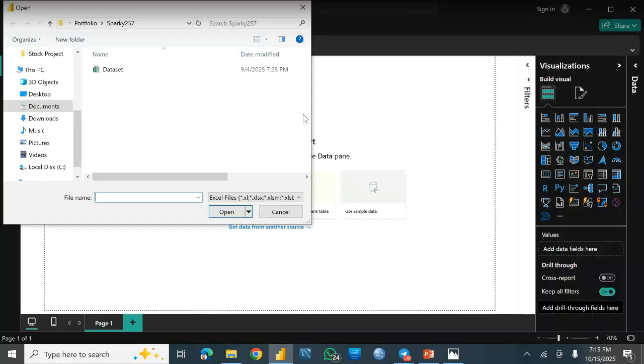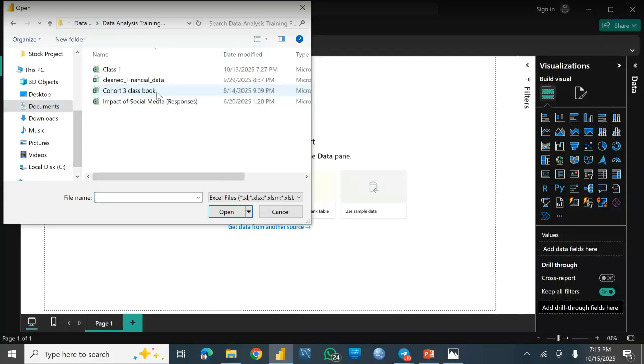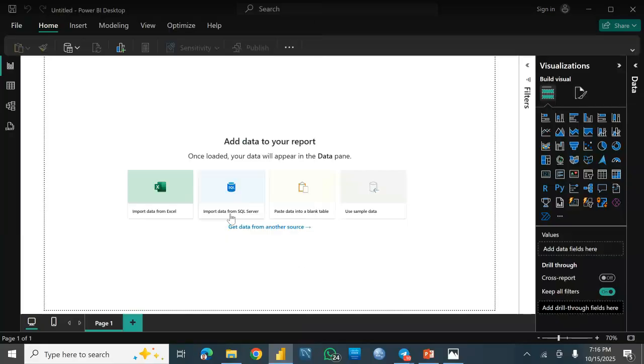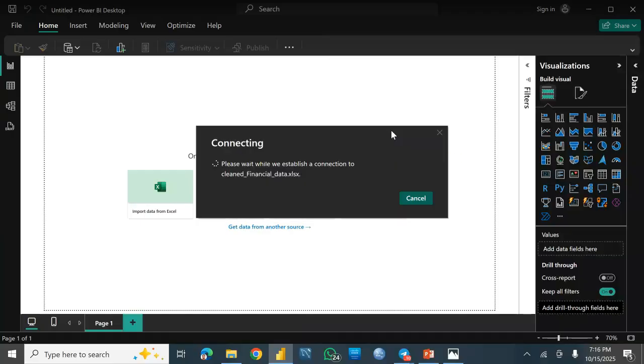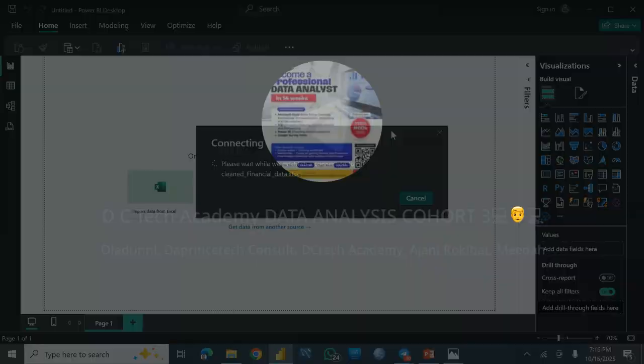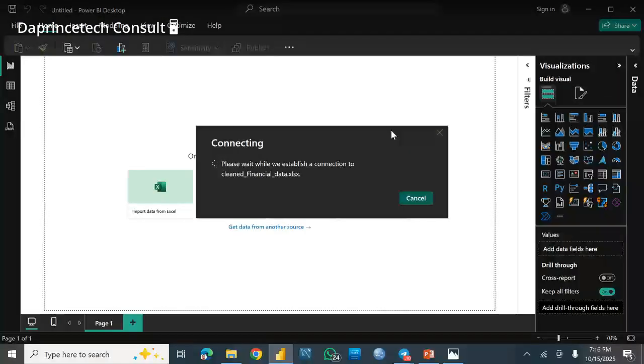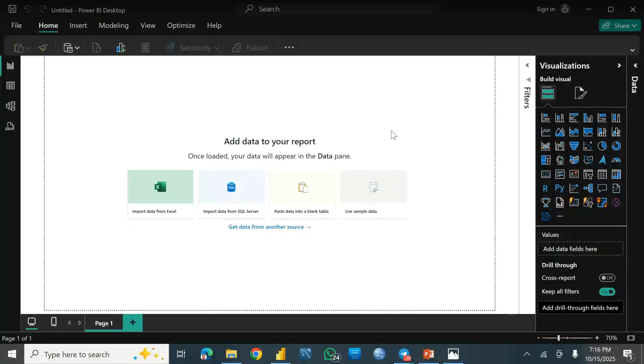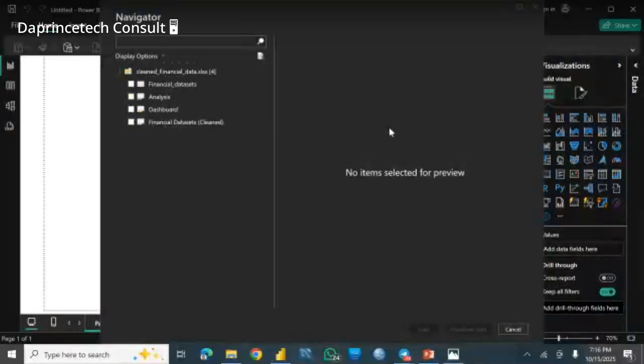Then it takes you to go and pick where you have your data set. So I'm looking for where I have my data set. Okay, so I have clean financial data. That's what I want to use. So then I click on it, I click on open. So you wait for it to load. Just hold on, it's loading. You can see it's connecting. Just hold on, it's going to take a few minutes.